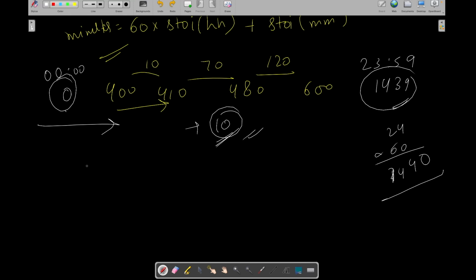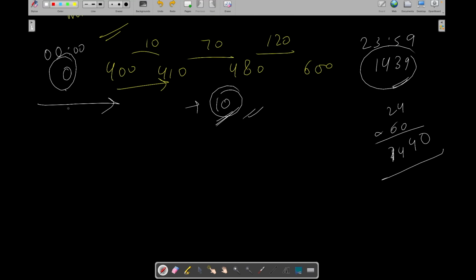But we have never calculated its difference, okay? But if we calculate its difference directly by this 1439 minus 0, then it will give us 1439. So it is not a correct answer. Our correct answer is 1. So how can we calculate the difference between the end two times?